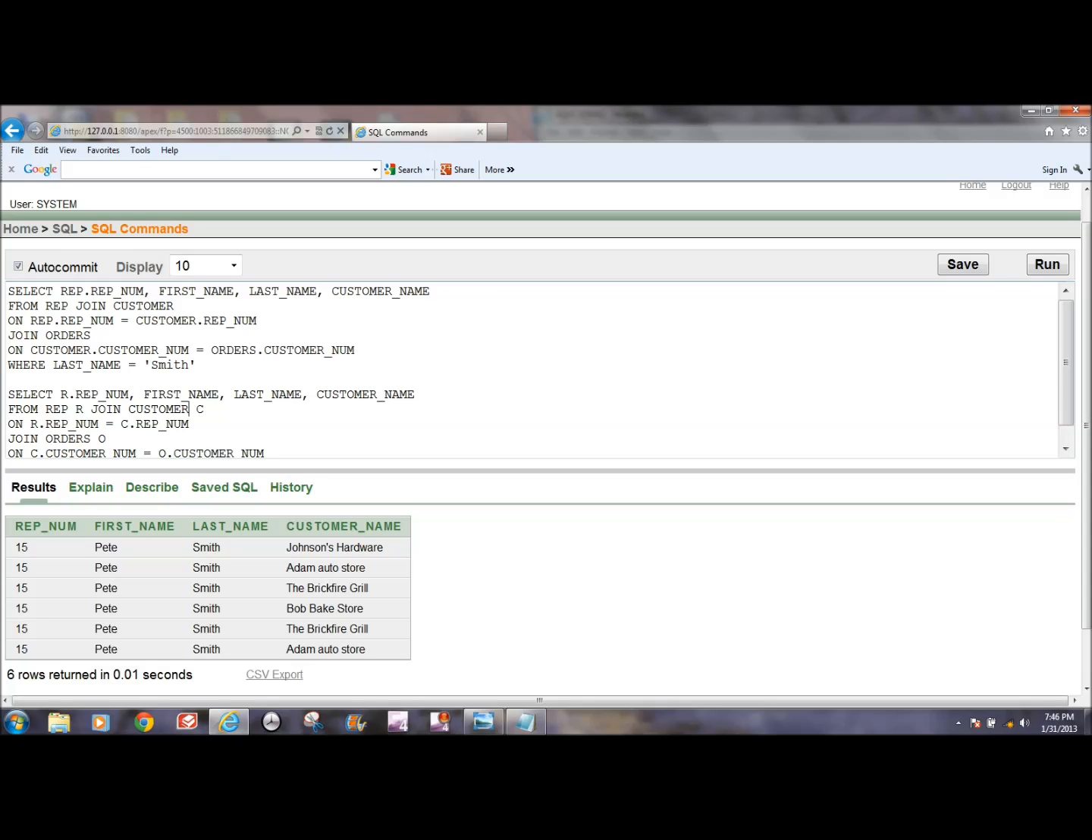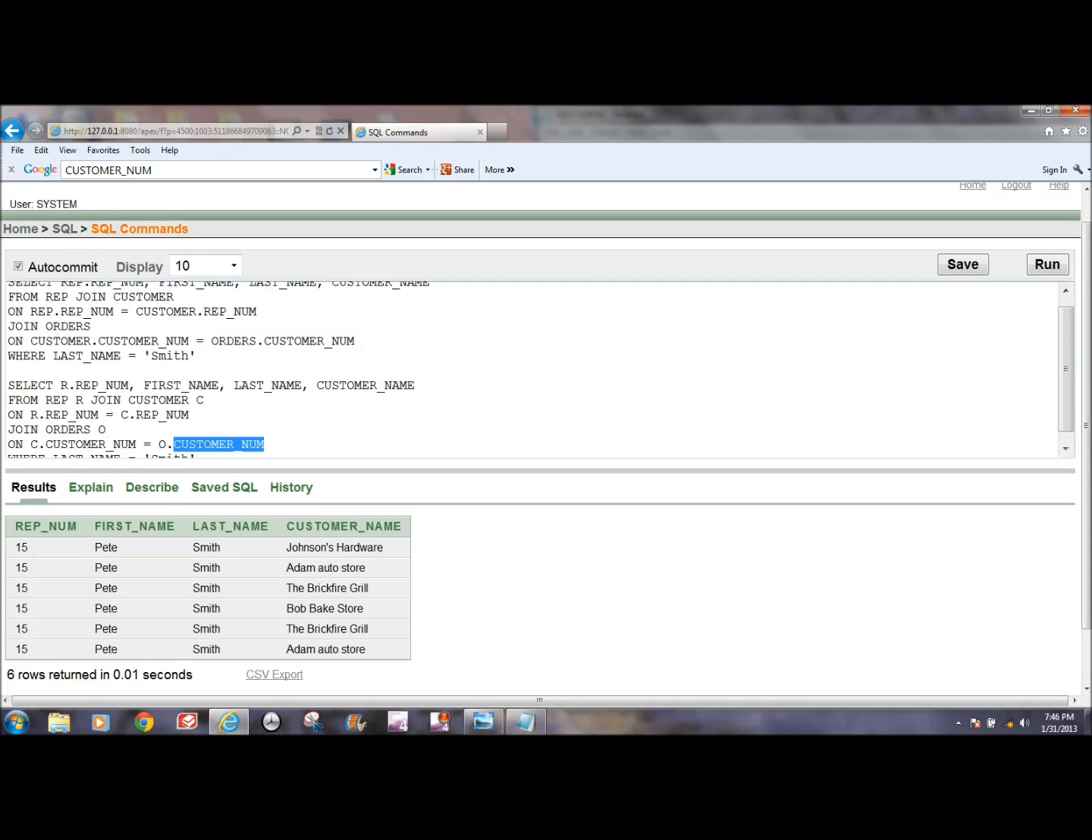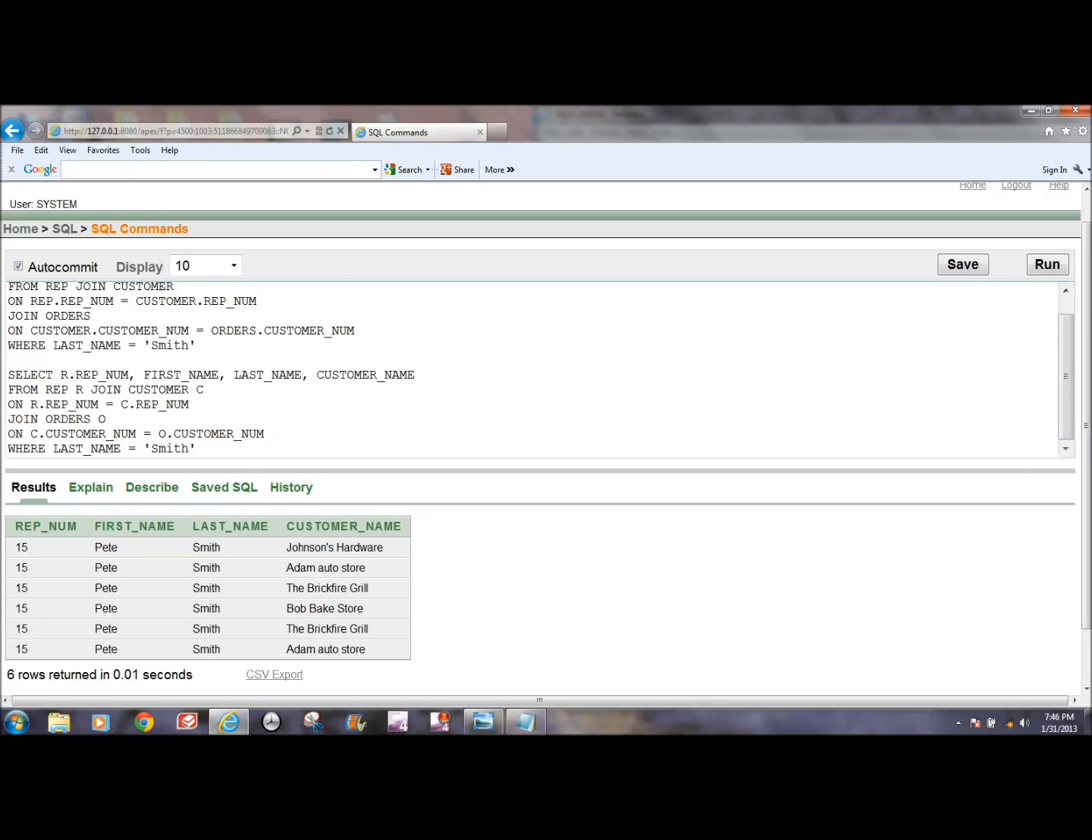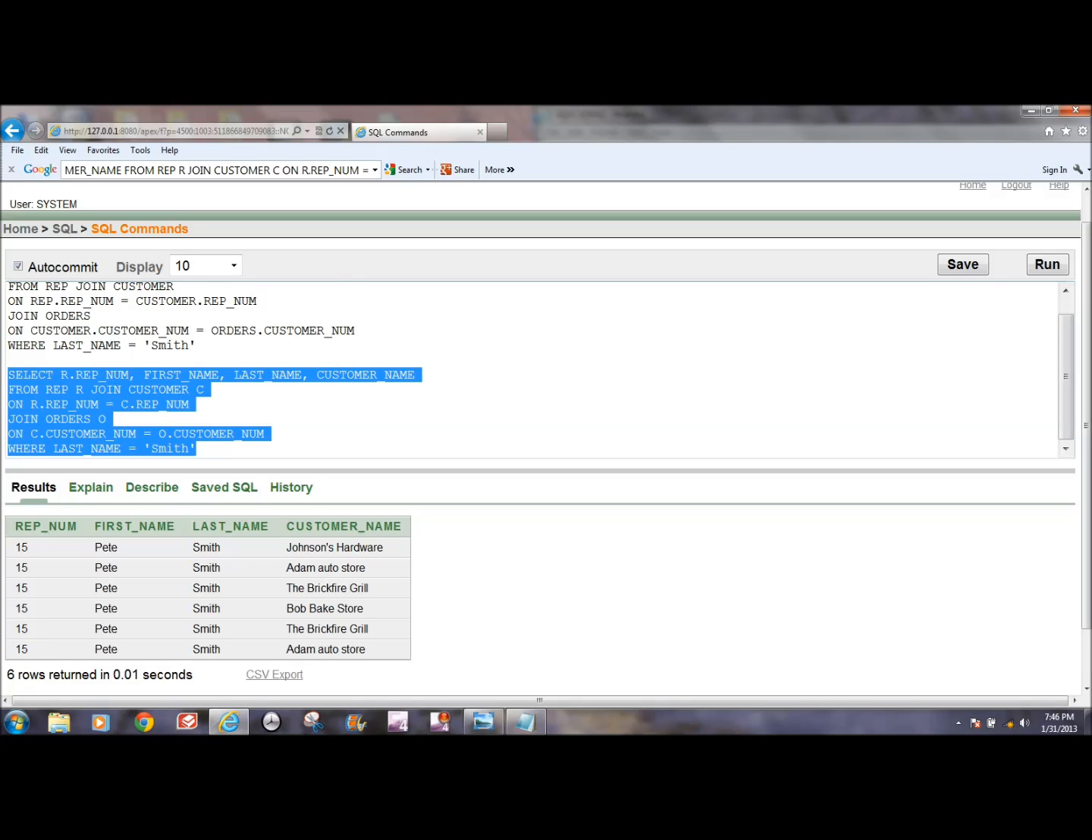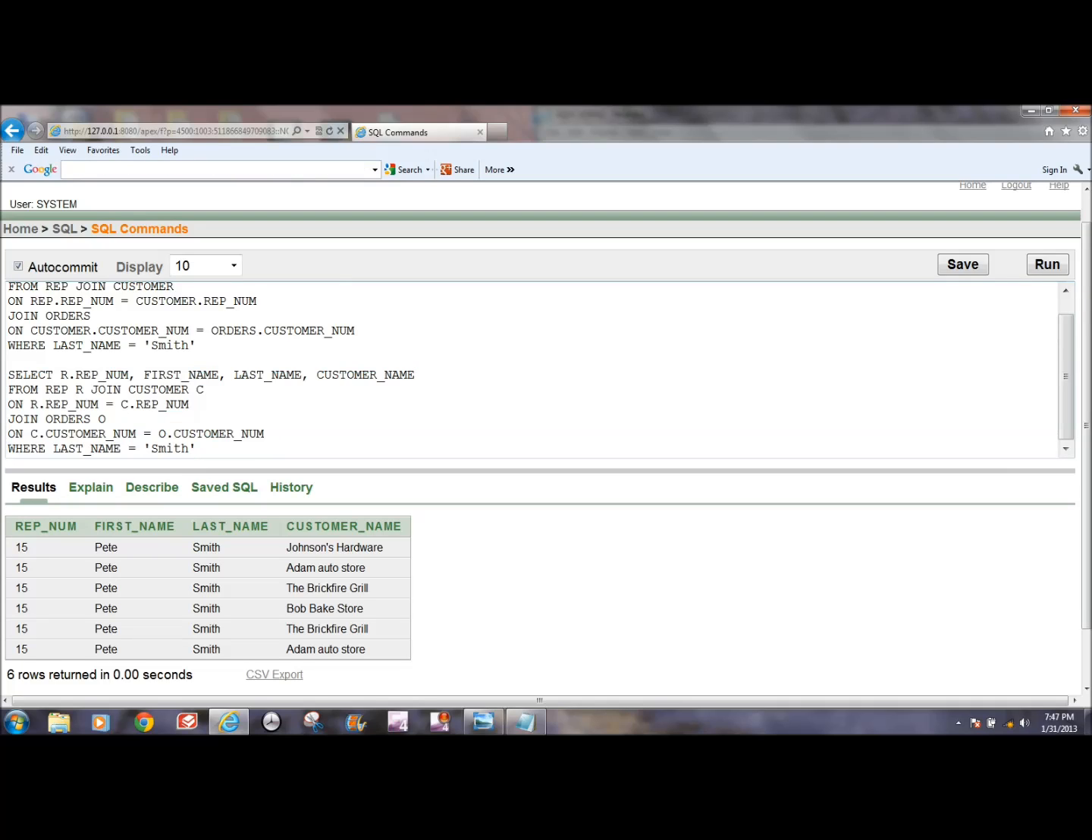So we say select r.repnum, repnum from the rep table, first name, last name, and customer name. From rep R, join customer C on r.repnum equals c.repnum, join orders O on c.customernum equals o.customernum, where O represents the orders table. So we're going to go ahead and then finally at the very bottom we say where last name equals Smith. So we go ahead and execute this, and sure enough we get the same exact 6 rows.